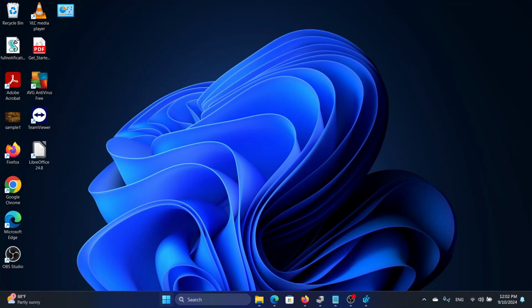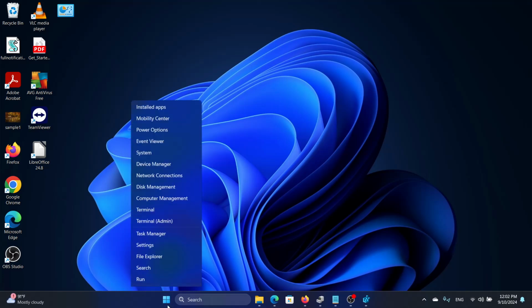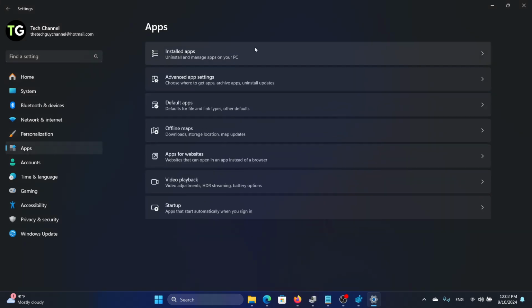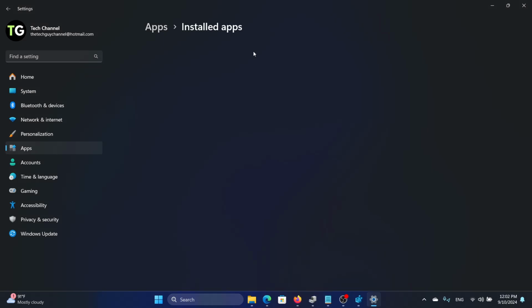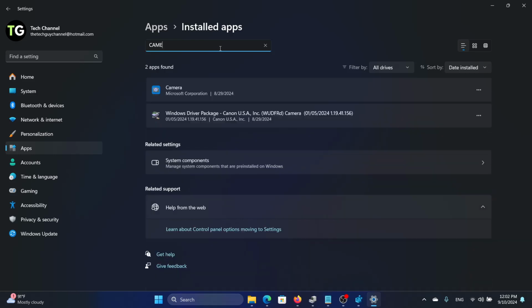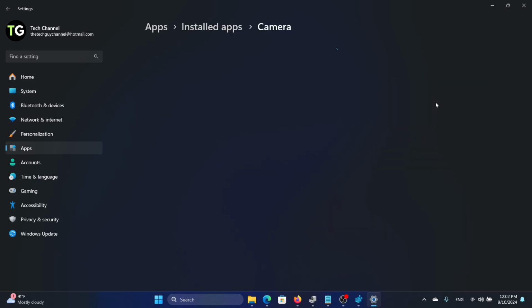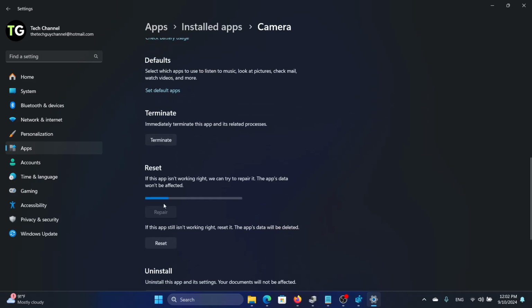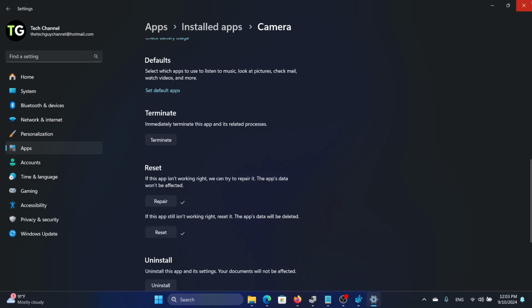And one more thing we can do is reset and repair the camera app. So for that we'll right click on the start button, go to settings, and then go to apps, installed apps, and then we will search for camera, right? Click on the three dots, click on advanced options, and then we'll scroll down to click on repair, and then on reset. Press on reset again, and then the camera should start working.